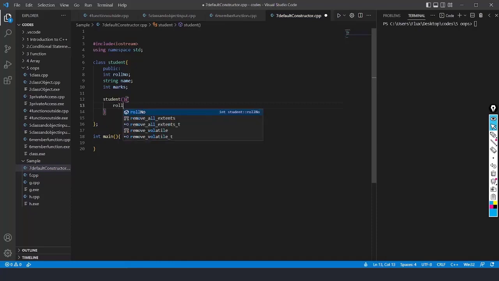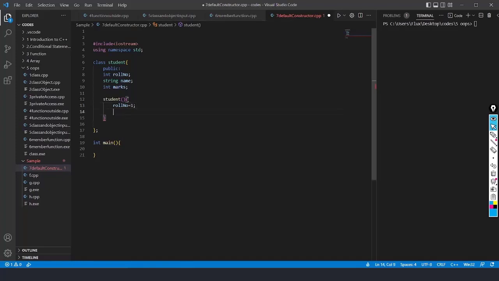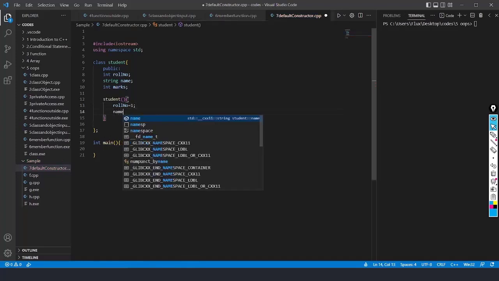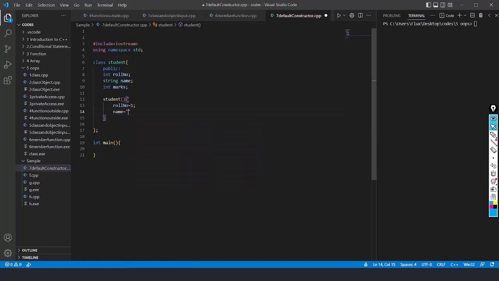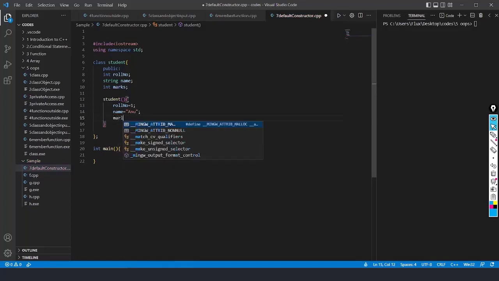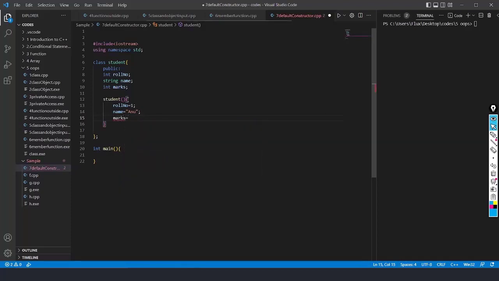Roll number we have, that will be equal to 1, suppose, and name, suppose, I'm going to write as Anu, and the other thing, that is marks. Suppose marks obtained is equal to 98, and we're going to write the cout statement here.